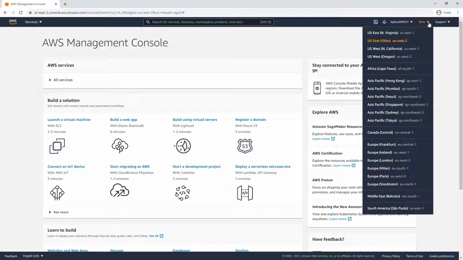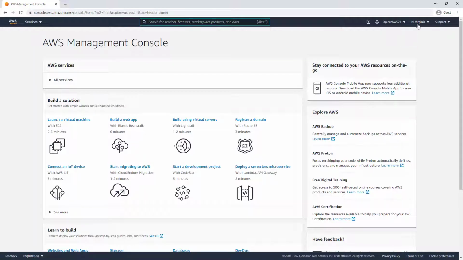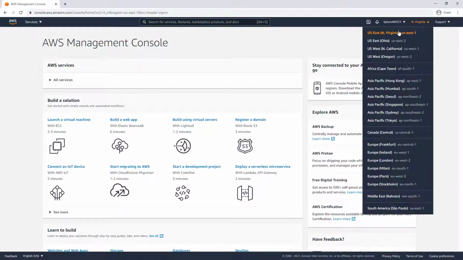Now, to the right of that, you're going to get where your region is in your availability zone. You can see here that by default, when I've logged in, I've been given US East, Ohio, US East 2. So this is the availability zone that I've been given when I logged in. All I need to do to change that is select a different availability zone. If I check different ones, you can see now I'm in Northern Virginia.